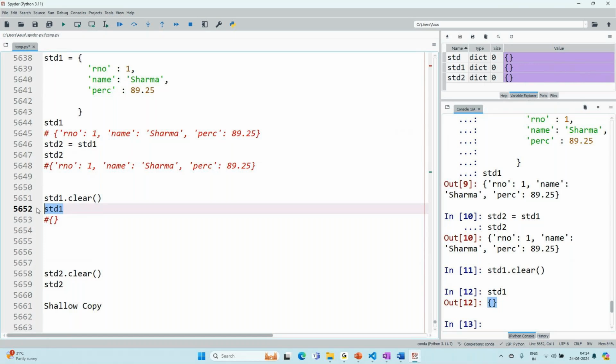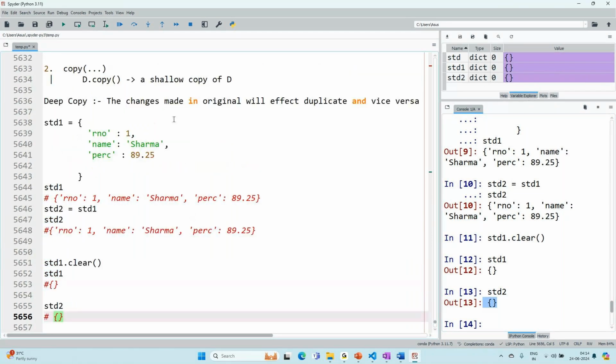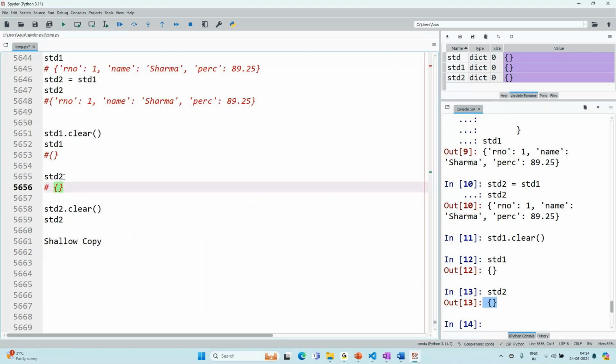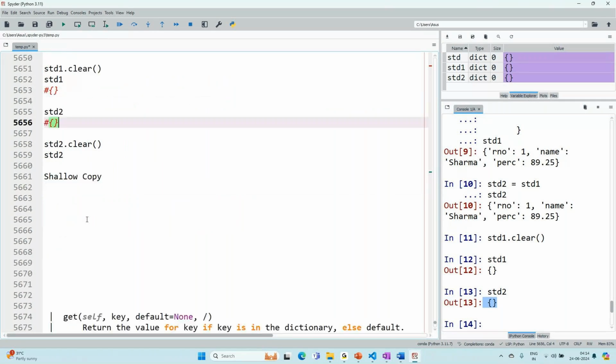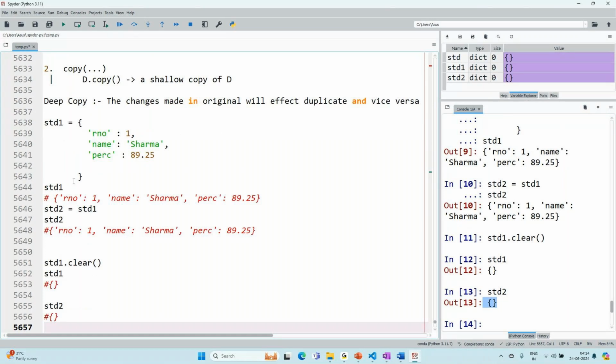So obviously std2 will also follow std1. Okay, so this is also giving you an empty structure, meaning the changes made to the original will affect the duplicate and vice versa, we are saying. Okay, right. So this is called a deep copy. So this is deep copy for you.